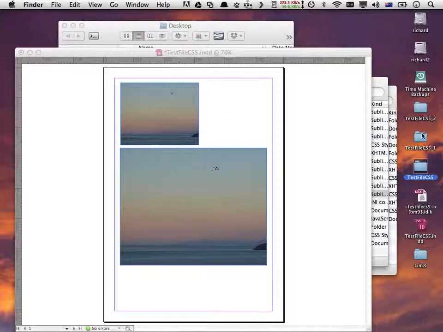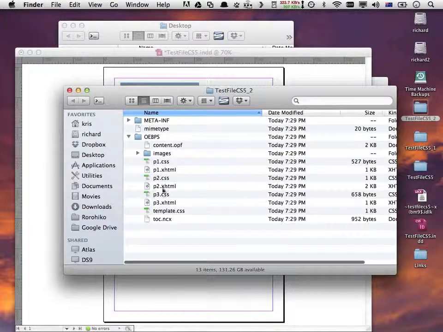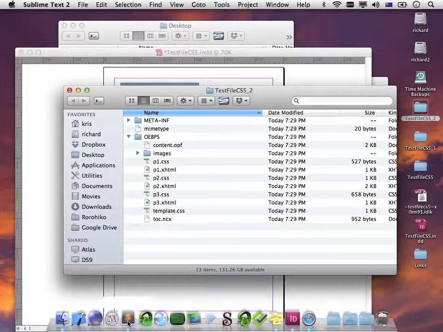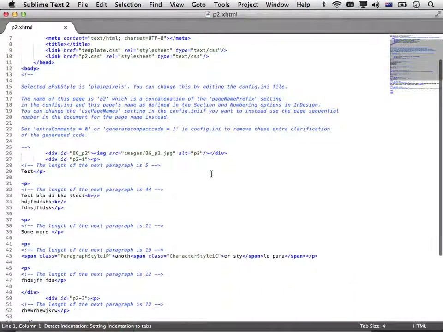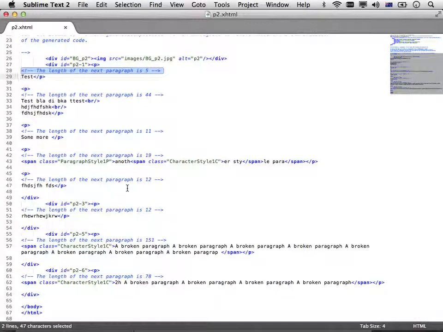Done. And again, now I have another ePub folder here, and let's look at the same file, but now after it's run through. See, and now I have these comments in my HTML, say the length of the next paragraph is 5, and essentially that's 5 characters, so that's essentially the test plus a new line. The length of the next paragraph is 44, this is 44 characters, and so on. So these are the lengths as seen by InDesign, not the lengths as seen by HTML.